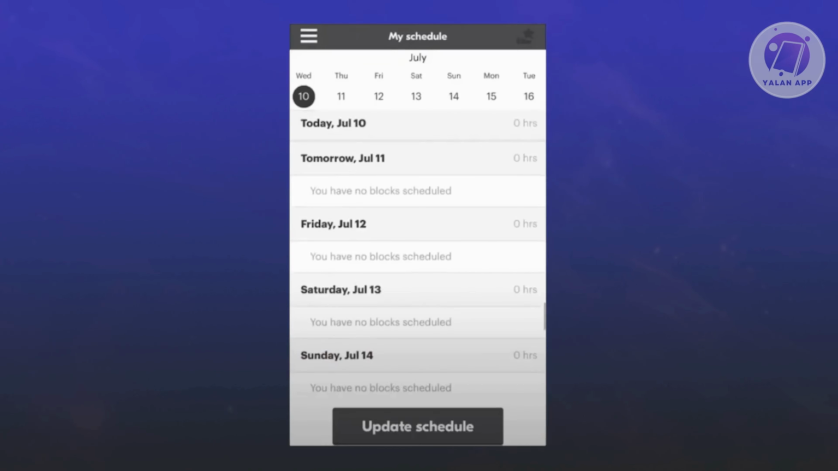Now next is going to be the My Schedule section, which allows you to update your schedule. If you see any conflicts, this is where you'll be able to see them, or in this case, your current schedule.